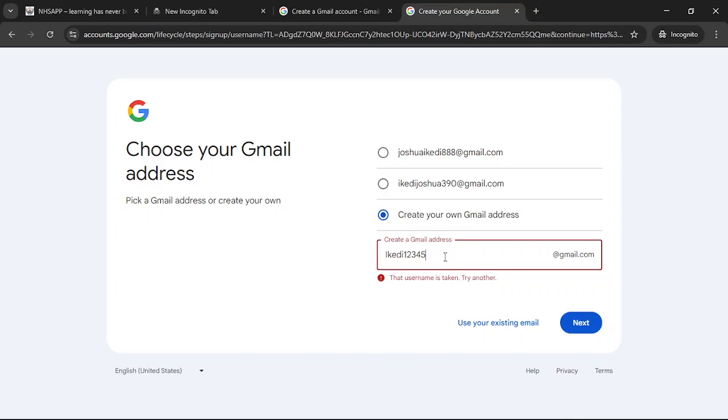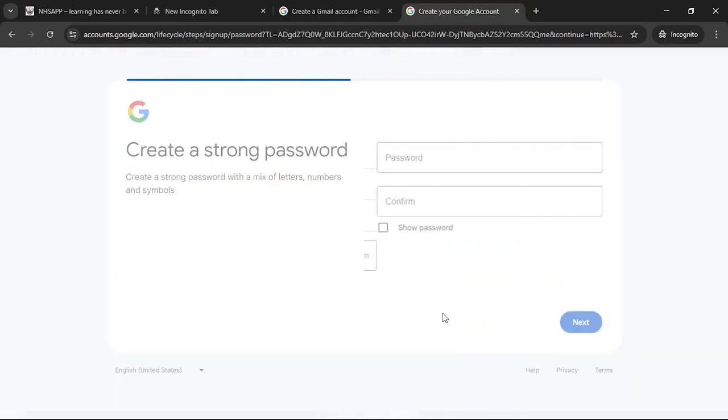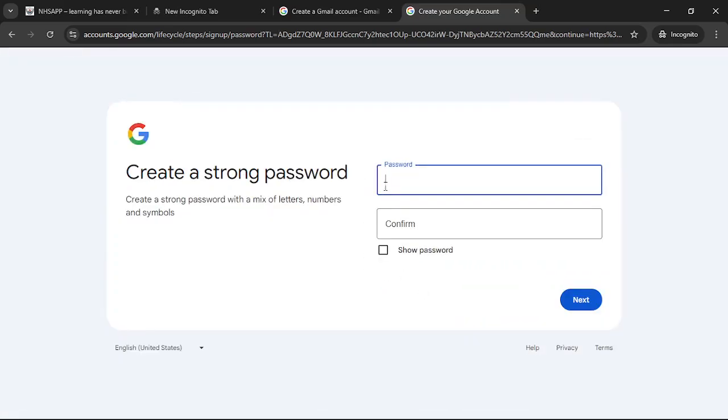So let us try again. Let us try Ikedi Joshua 12345 at gmail.com. Boom. As you can see, Ikedi Joshua 12345 at gmail.com is available. So it will show us this screen to enter our password.